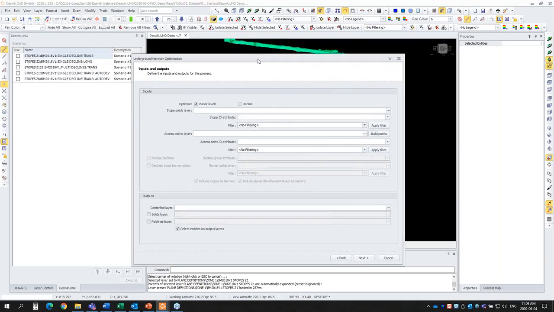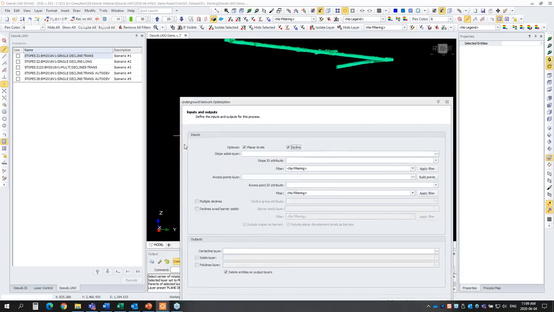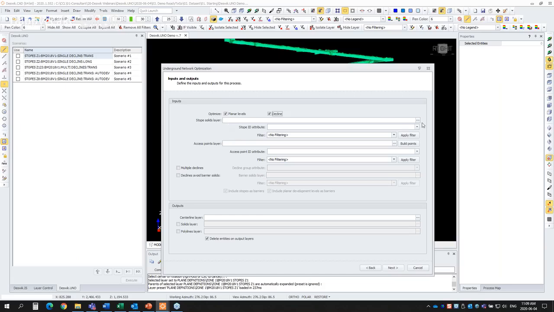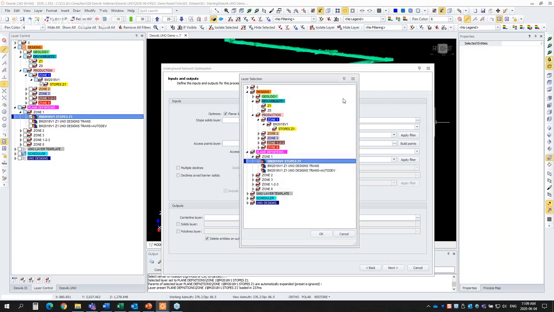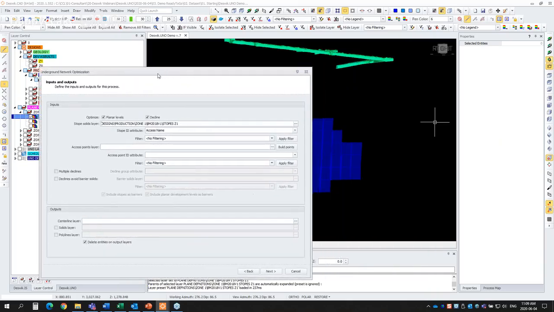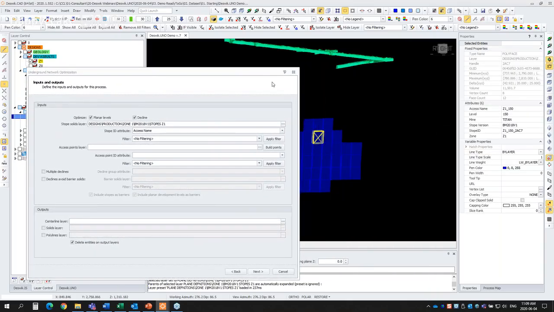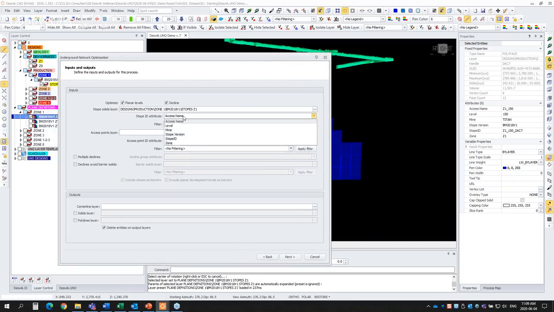The first little wizard window pops up, and it asks me which kind of algorithm I want to use, the level and the decline, so I'll use both. And now I would go find where the stopes live, so I'll go and find those layers. On each stope, I need an attribute that is unique to the stope so that I can have a piece of development going to each stope. In this case, every stope has an ID, which normally gets created automatically with Stope Optimizer, so that makes it easy. I'm going to use stope ID.